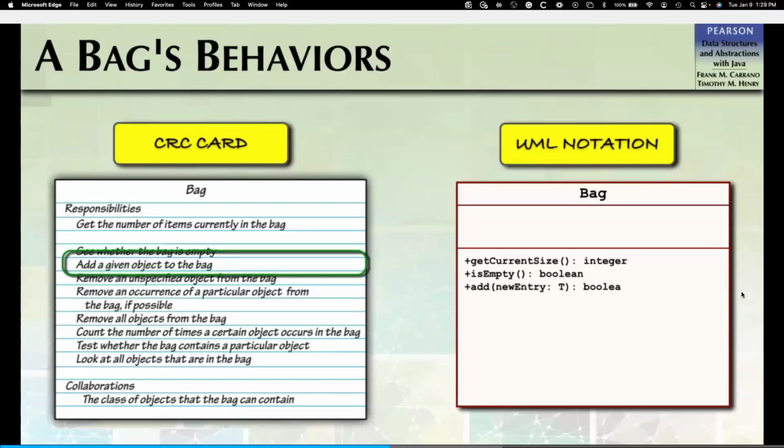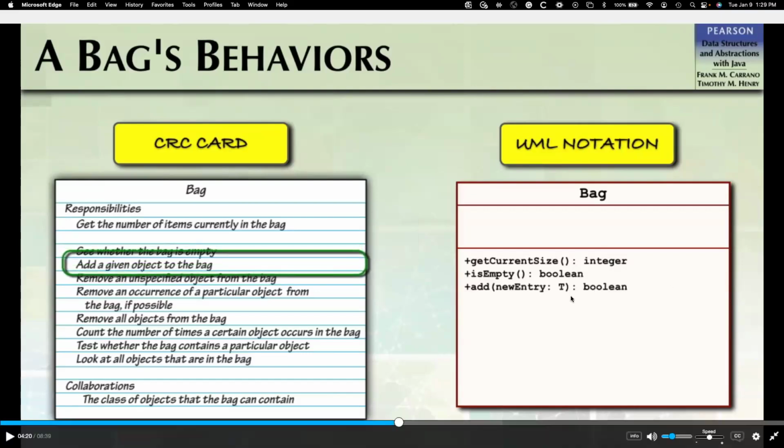To add an entry to the bag, we can call our add method. We're going to get into this T. We haven't touched on it yet, but we're going to talk about a generic type. Just keep that in mind, and I'll come back to that. Also, this little plus actually means something too. It means public, so anybody can access that. You can have private, you can have package.